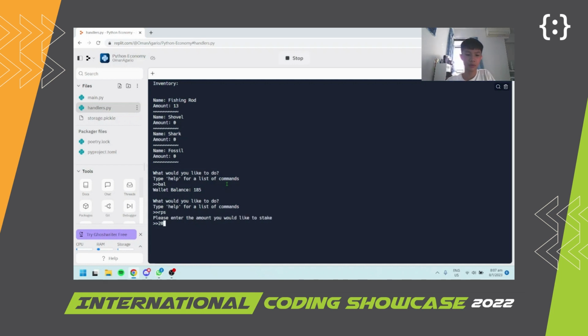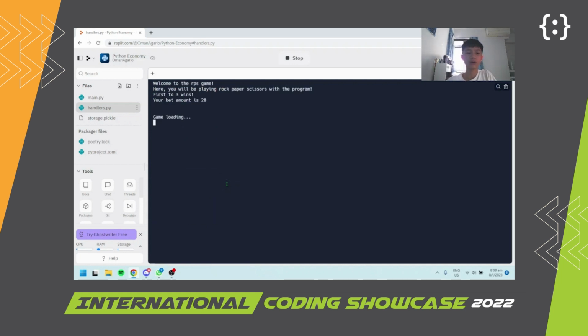There are also many other functions that I can use, like for example I can play rock paper scissors against the bot over here, where first to 3 points wins. So as you can see, I've chosen scissors and the program has chosen paper, so I have 1 point. So this will go on and on until either the player or the program has reached 3 points.